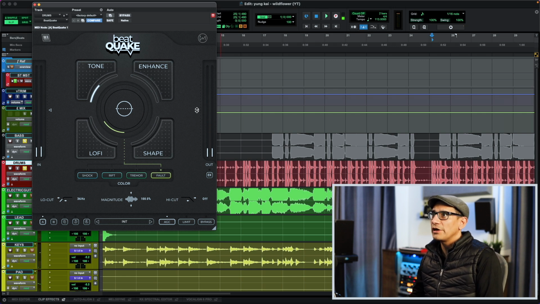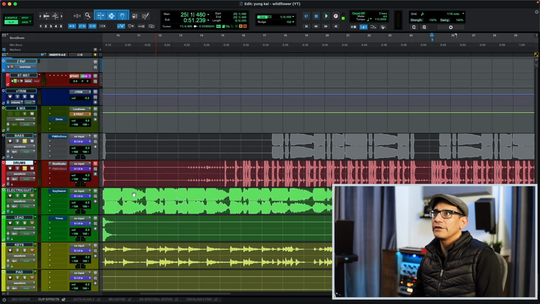You can adjust the input and output volume trims here, or you can click AGC and it will level match it for you. Let's go ahead and hear that with the rest of the mix.